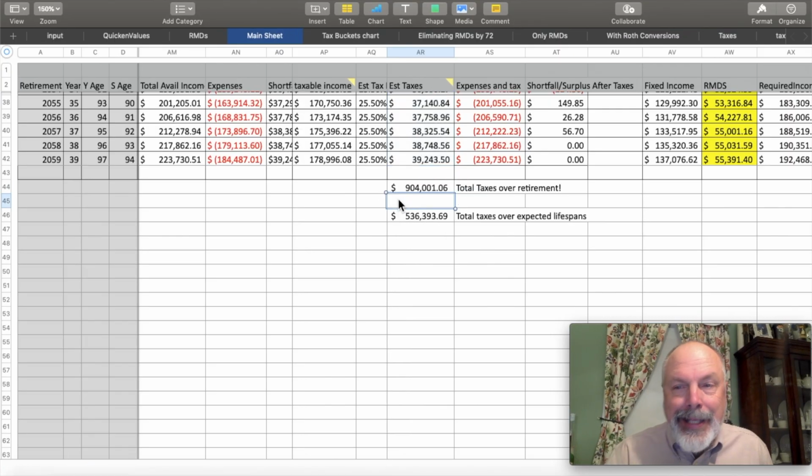So is there anything you can do to reduce those taxes over your retirement? Well, one simple strategy might be to get rid of those required minimum distributions that push you up into higher and higher tax brackets later in your retirement. Let's look at one simple scenario.